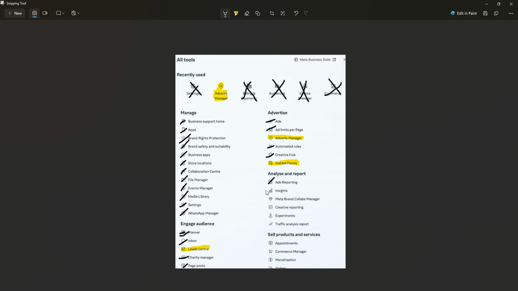So I very rarely check this. Never do Insights, never check that. Commerce Manager sometimes, but very rarely because it's already set up. Orders, nope, I check on Shopify. Monetization, nope. And appointments, nope. So none of these, not one of them.